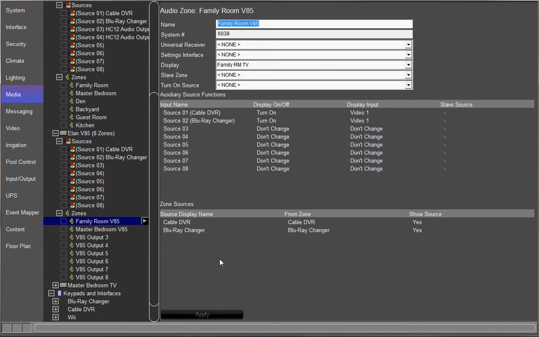Okay, so now let's go ahead and set up this V85 and make sure that we have the proper sources. When you select family room, you're going to see that I already have cable DVR and Blu-ray changer in there as sources. I've already selected the family room TV as the TV for the family room zone off the V85, and I've already told it to turn on for both of these sources and select video 1 input on the television. So that's already complete.